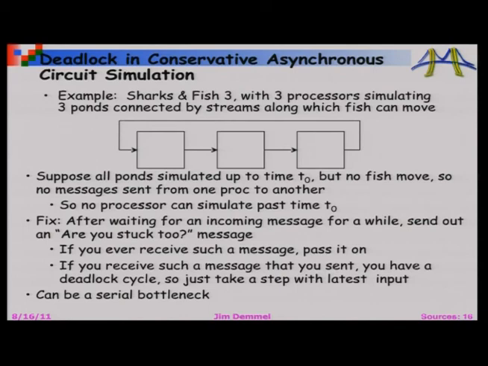So how do you get around this? This is what you do. If you've been stuck for a while, you say, something's wrong. And you send out a message to your neighbor, are you stuck too? And if you ever get such a message, you say, something's going on, and you send that to your next neighbors. This guy might say, are you stuck? This guy gets it, are you stuck? This guy gets it, are you stuck? And finally, the message comes back.